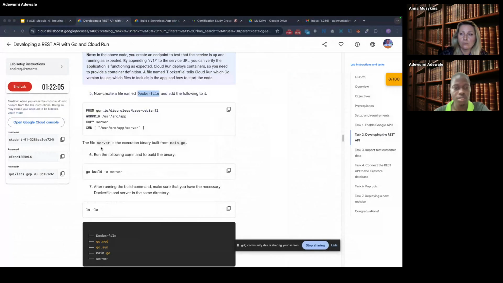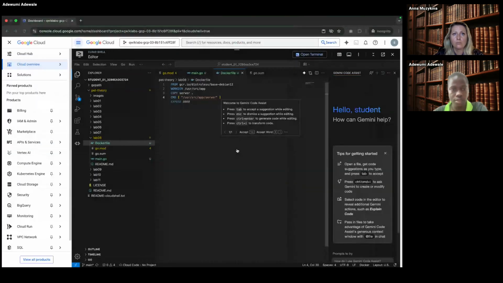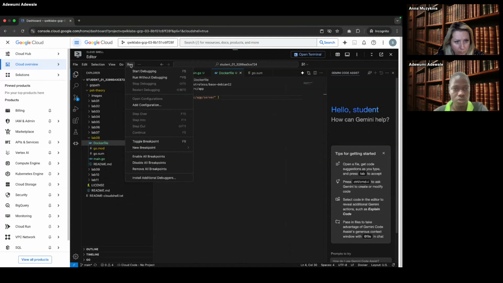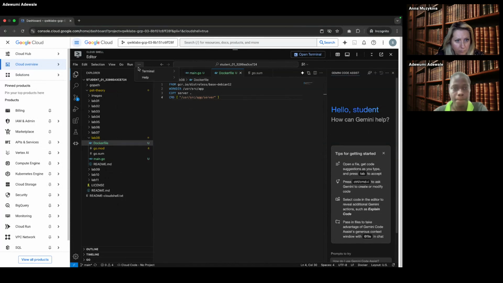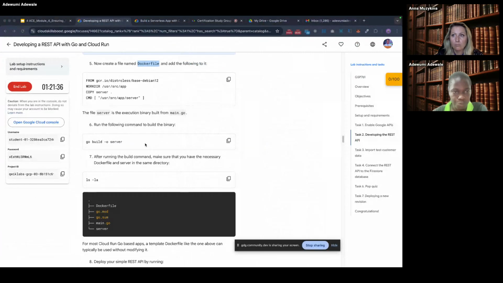It says the file is executed by running the file to build the Cloud Run. So here we are asked to run our file, and to do that we can use the terminal. Okay, I'm going to run the following command to build.